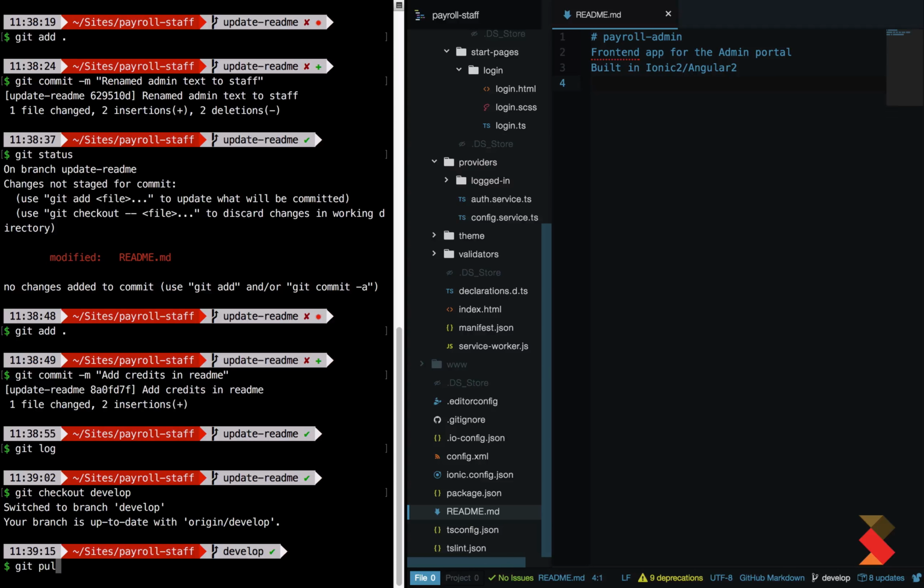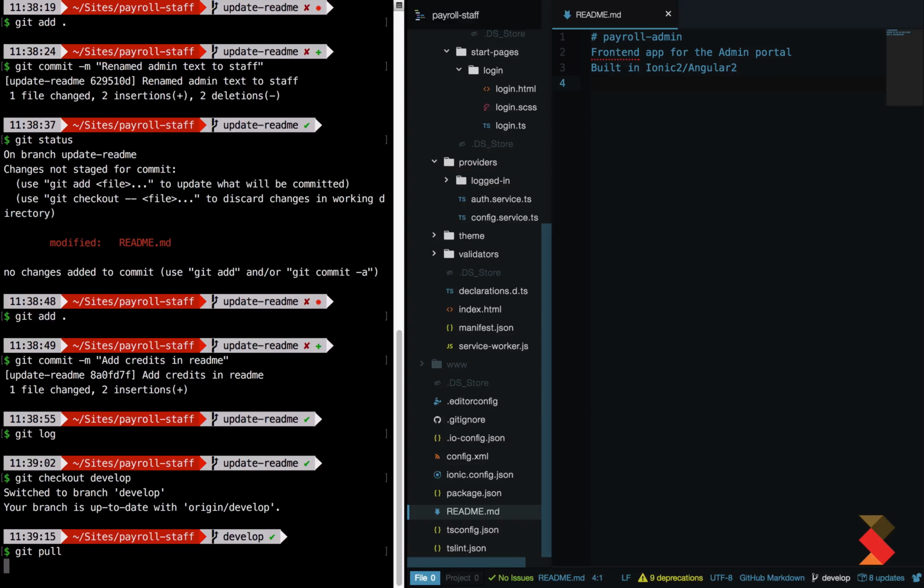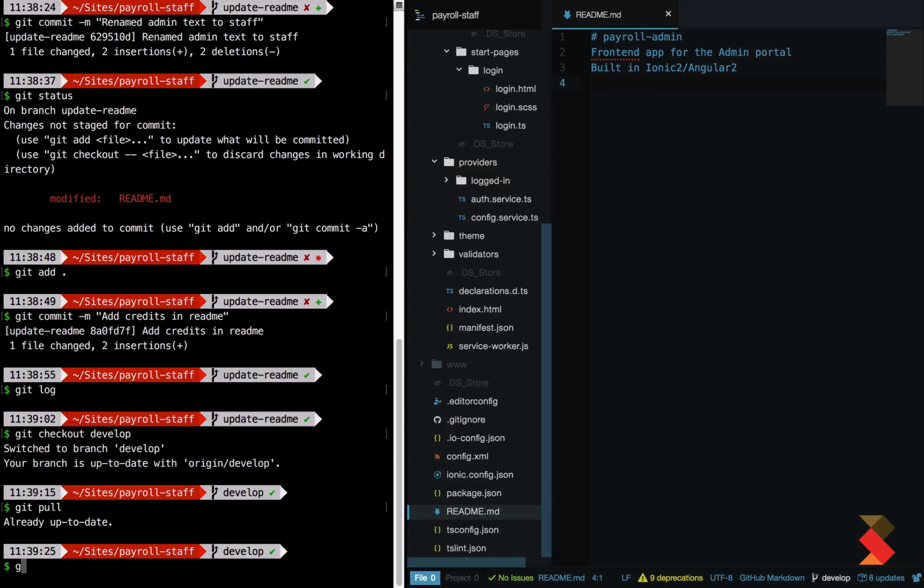So first, also git pull, make sure you have the up-to-date code from the develop branch, and now you want to merge. Git merge. What do I want to merge? I want to merge the update README branch into the develop. So you do no ff. So basically this tells you when you merge to specify a commit message.